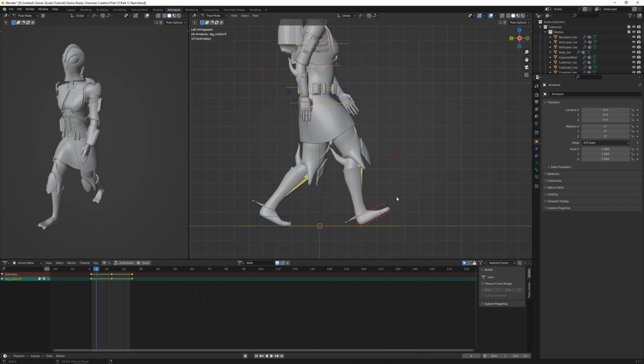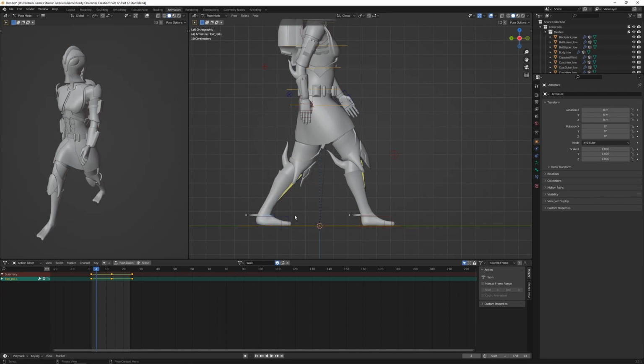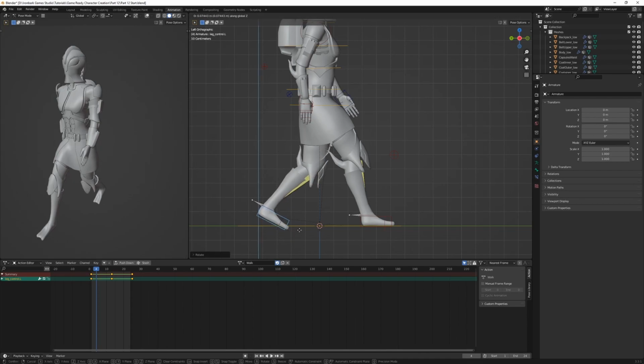And I'm going to go Alt-R to reset the rotation of the foot. And I'll grab the hips down a little bit more. And I'll select the foot roll on the left foot, and then Alt-R to reset it. And just rotate the whole foot backwards, and make it so that it's on the toe. And just move the leg back a little bit there.